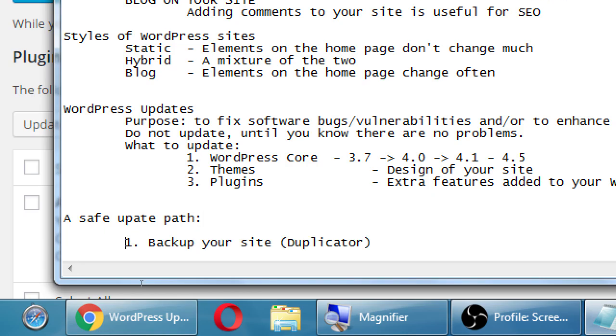Let me go back to step zero here. I'm going to say once a month. Whatever amount of time you want to do this, it can be set up to be automated and such. But let's assume I'm doing it manually. Once a month, I'm going to make a backup of the site.